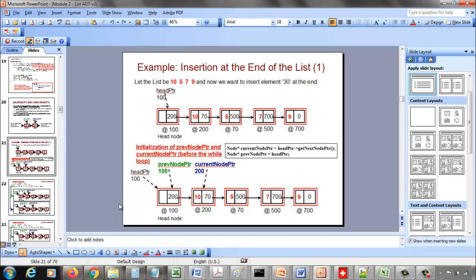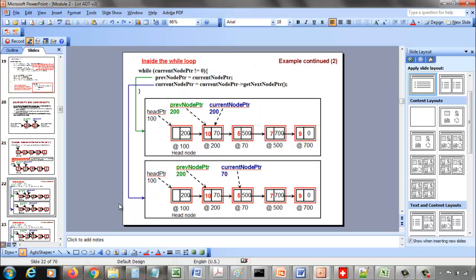Now we move through the list one node at a time. How do we move through the list? We move through the list until the current node pointer is null. The first thing we do is set the previous node pointer to take the value of the current node pointer, which is 200. So the previous node pointer as well as the current node pointer will point to this node. And then the current node pointer takes the address of the node next to the current node. So current node pointer arrow get next node pointer is 70. That will be the value of the current node pointer after the second statement.